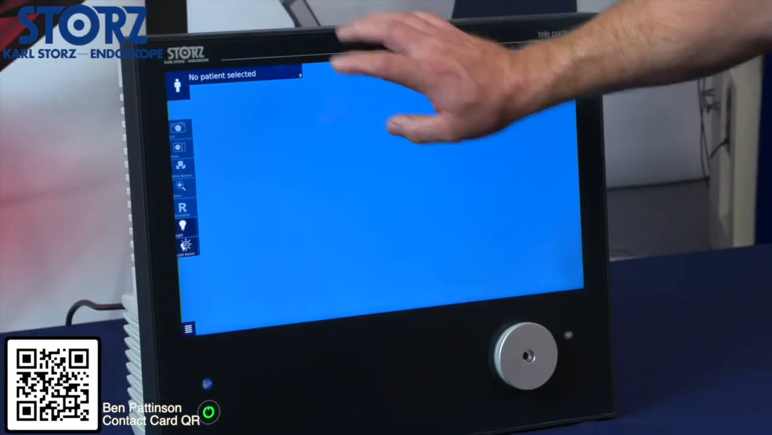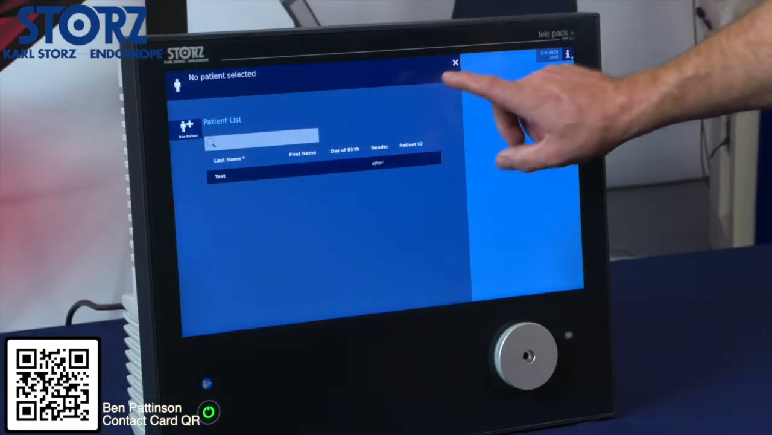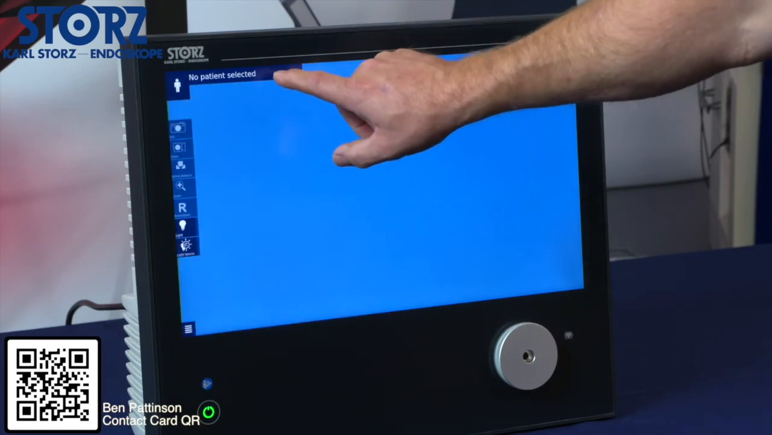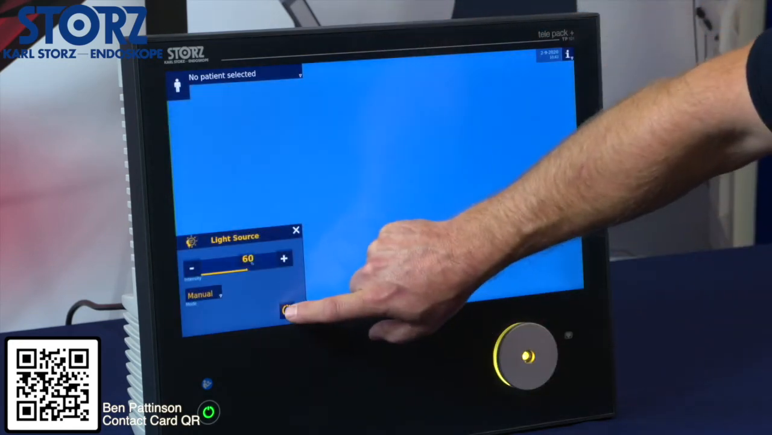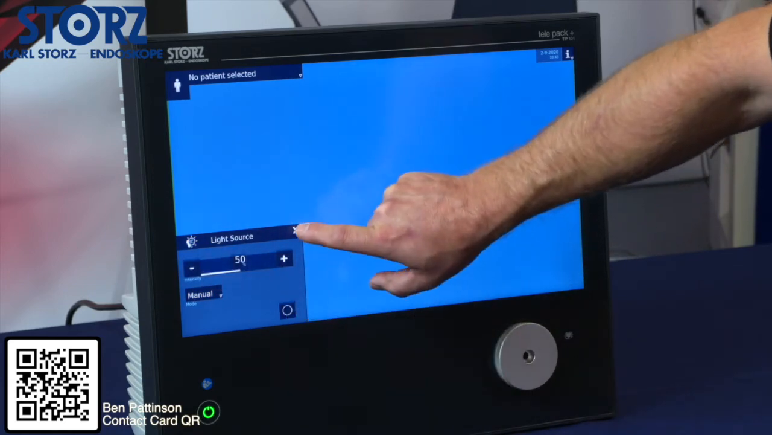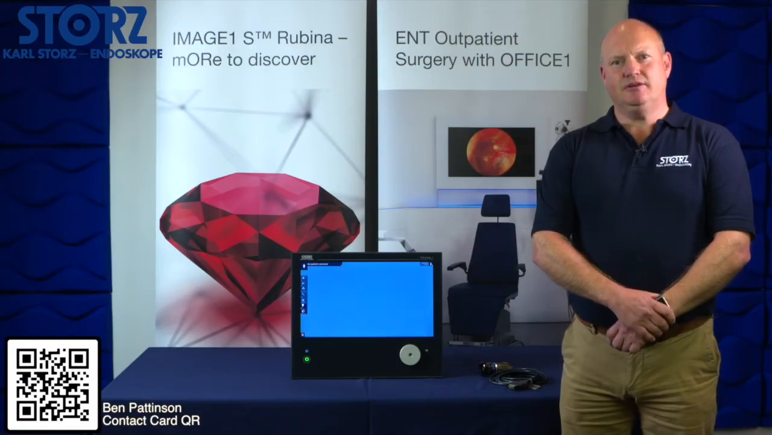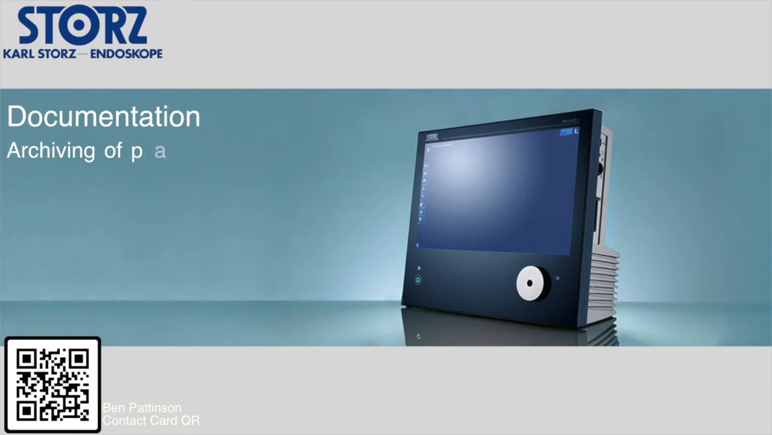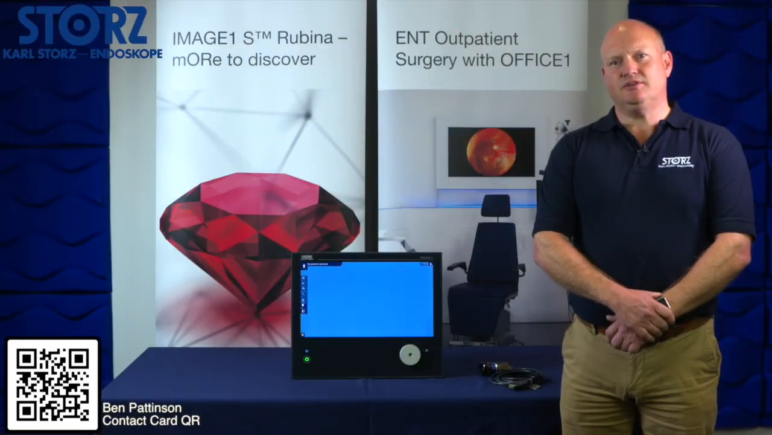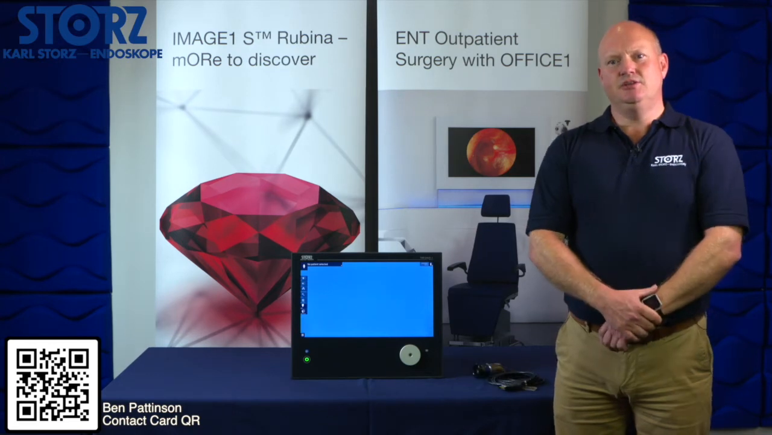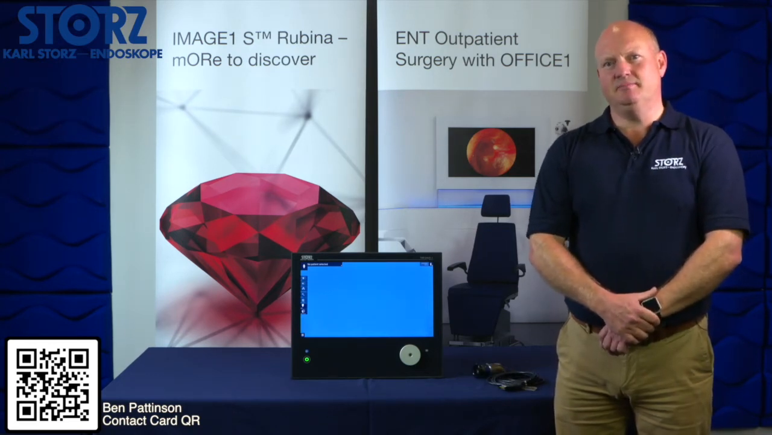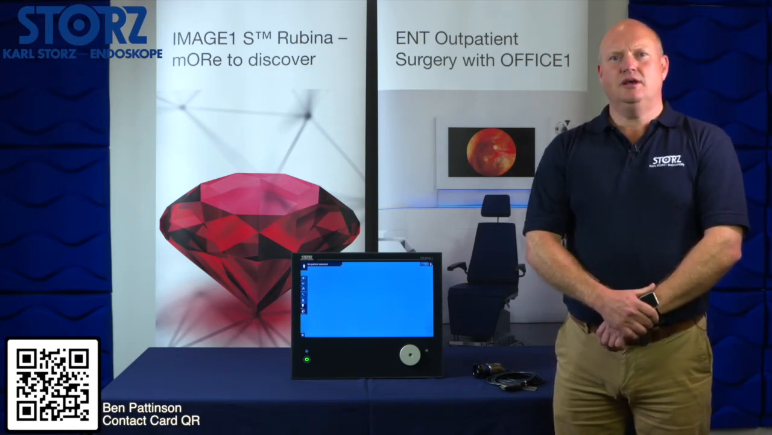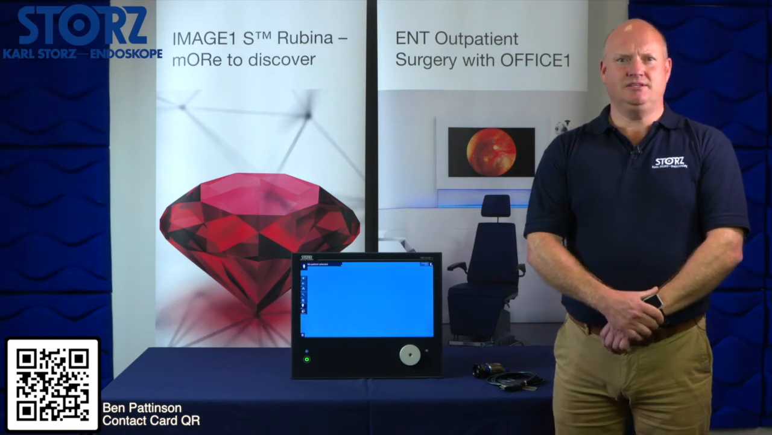The system is now utilising a touchscreen, so all of these icons for recording still images and controlling the light source can be touched from the screen. One of the other main enhancements or new features to the system is around the patient data recording system of the still images and the video files. This can still be stored internally, but in an encrypted format, and can be transferred now to encrypted USB sticks. The new system has been designed with networking in mind to connect to the hospital's electronic patient record or a simple FTP server where the data can be stored.